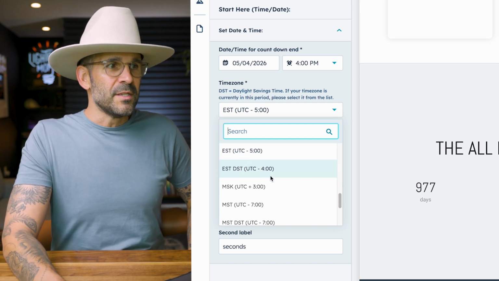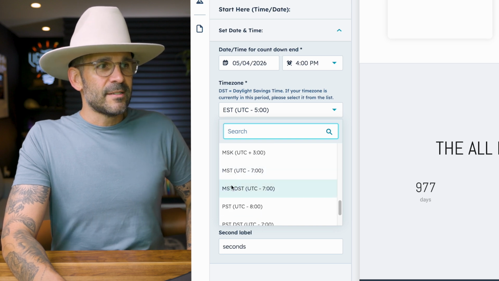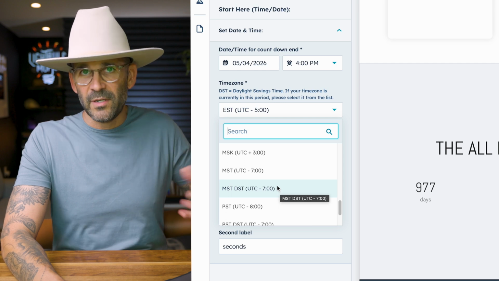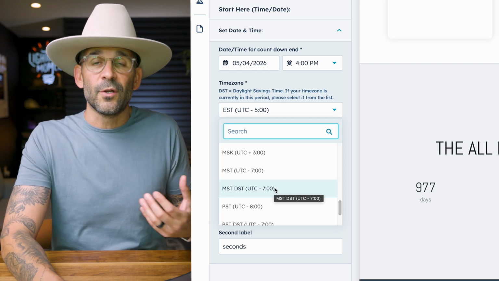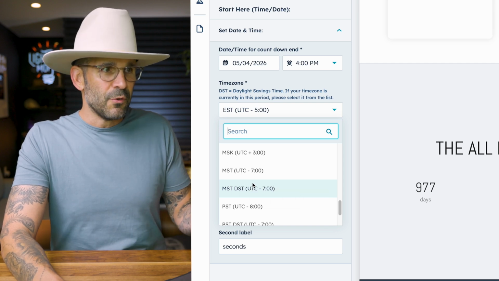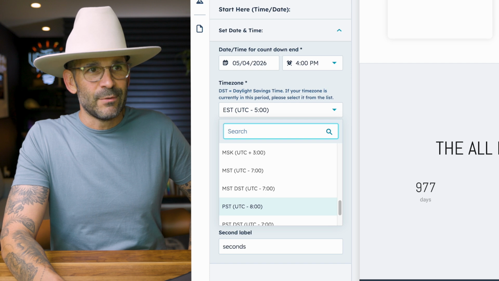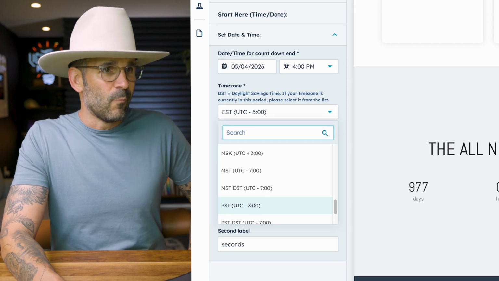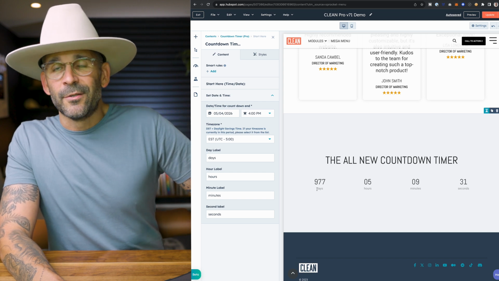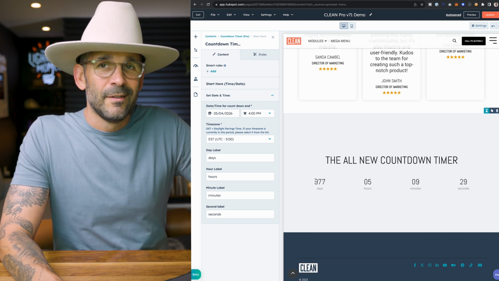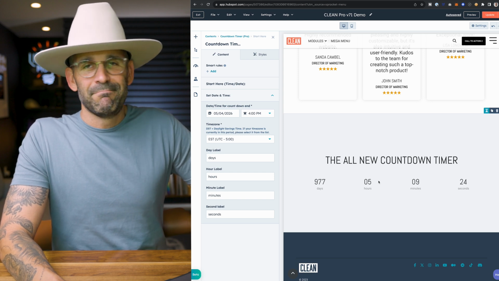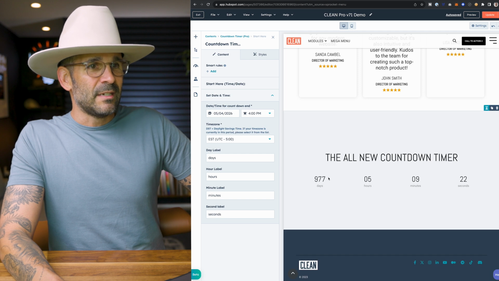Also, one important thing to point out is there is the option for daylight savings time. So if you live in a place or your event's being held in a place that is currently observing daylight savings time when this event is going on, make sure you go through and select that as well so that this countdown timer works right. Today, there are 977 days, 5 hours, 9 minutes, and 32 seconds until May 4th, 2026, which is quite a ways away, but at any rate, this is all set up for you.